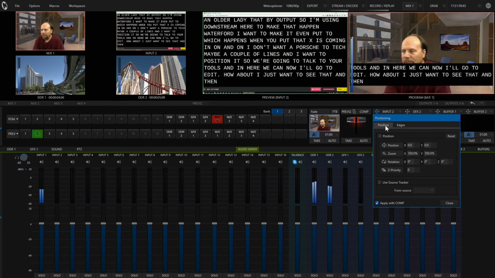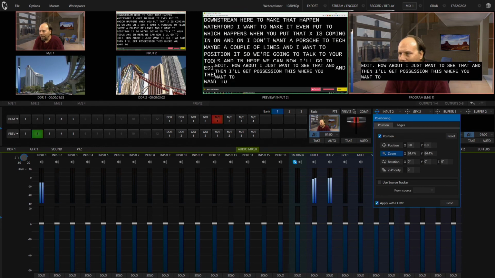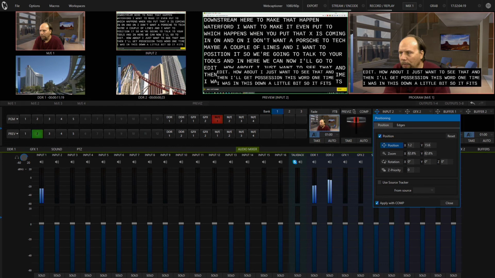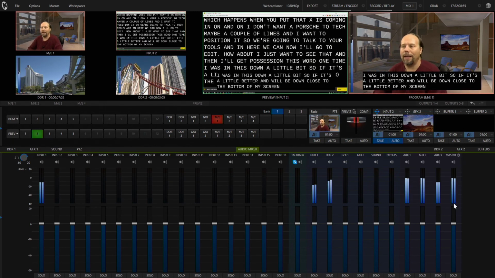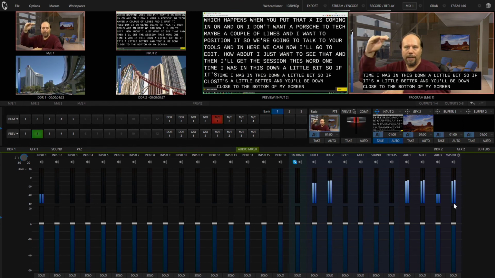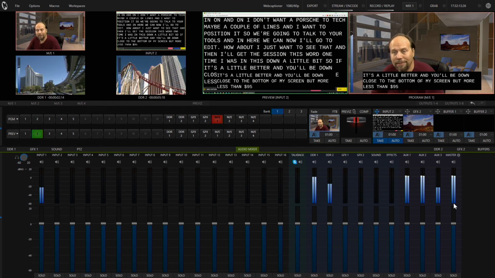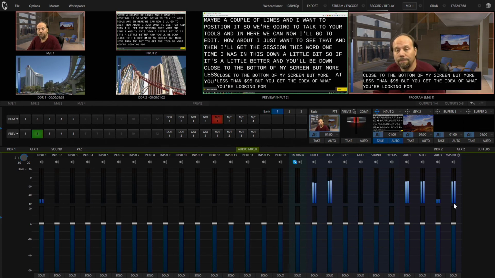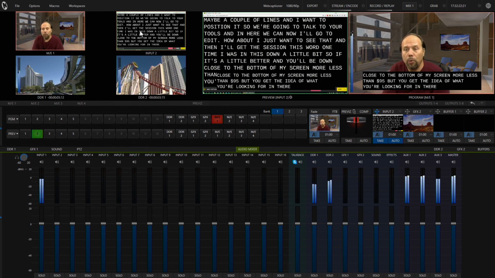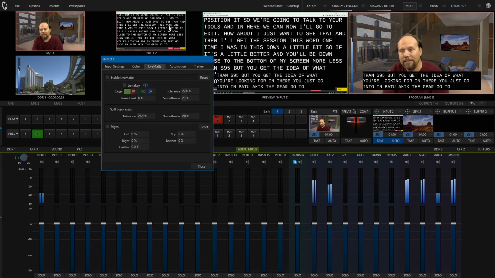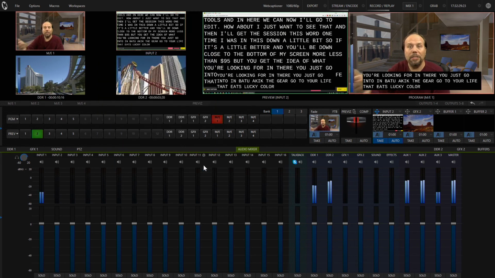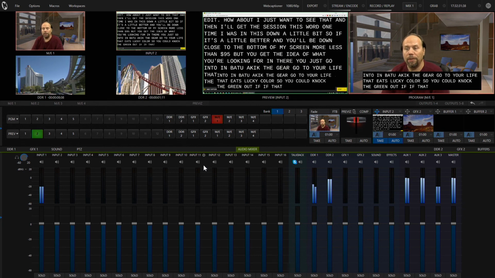And then we can position this where we want. So I want to zoom this down a little bit so it fits a little better. Maybe move it down close to the bottom of my screen. Of course, you could turn on Save Title, Save Action, and all that kind of stuff. I could crop it more or less depending upon if I want more lines of text or fewer lines of text. But you get the idea of what you're looking for in there. If you were going to key it, if it had a green background, you would just go into input 2, click the gear, go to your live mat, and you could select the key color so you could knock the green out if that's what you were looking for in there as well.